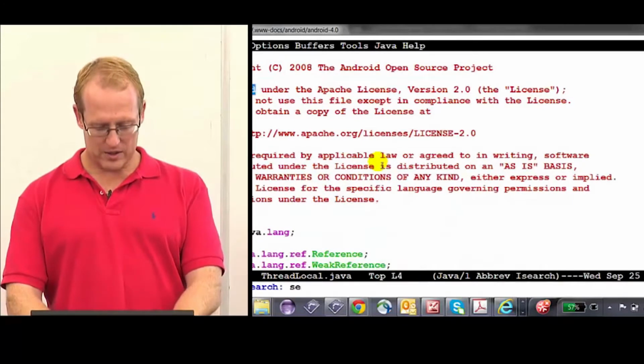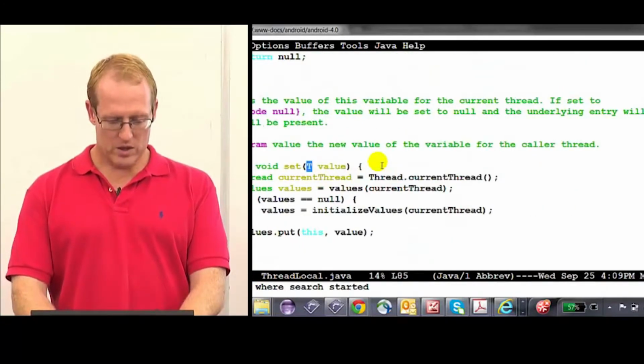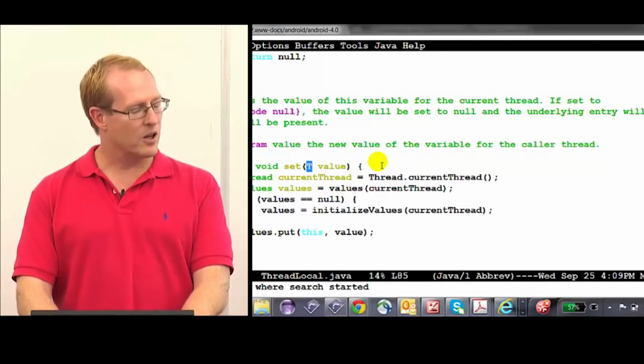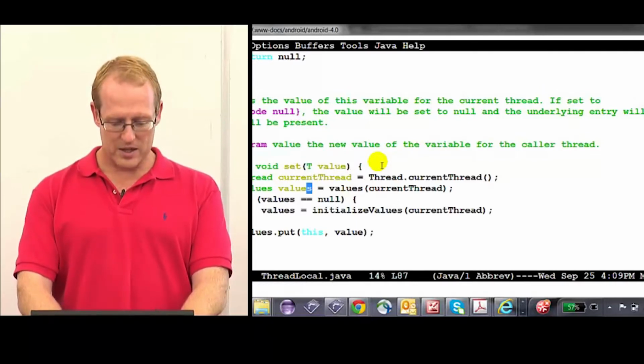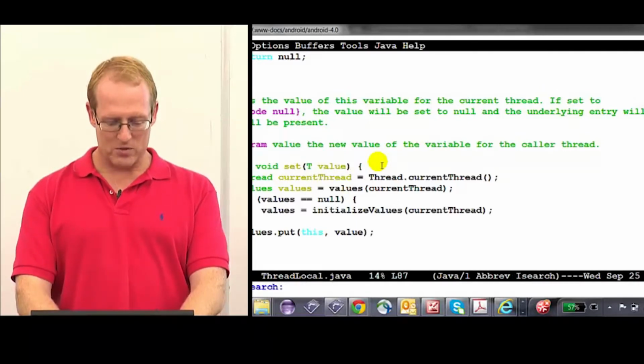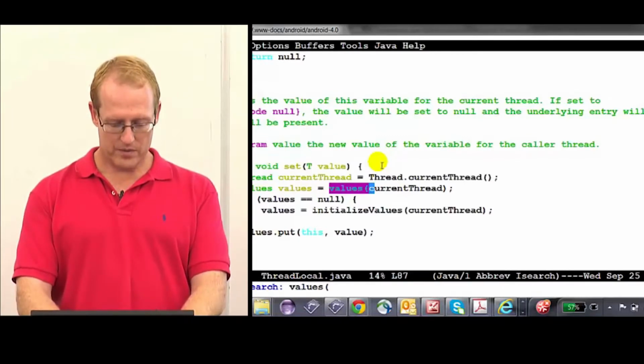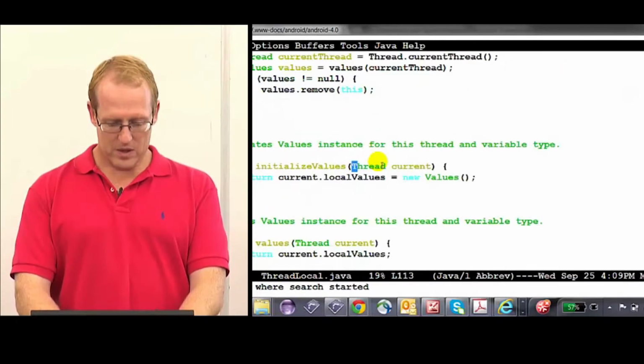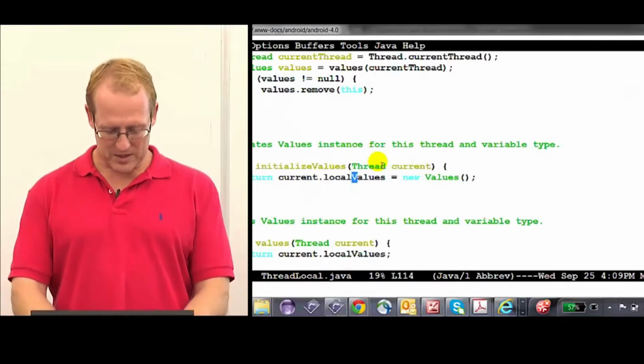All right, so let's take a look at set. So this is just the code we just looked at. Here's the code for set. You can see what it does. If you take a look at things like what's values. So what values does, oops, that's initialize values.